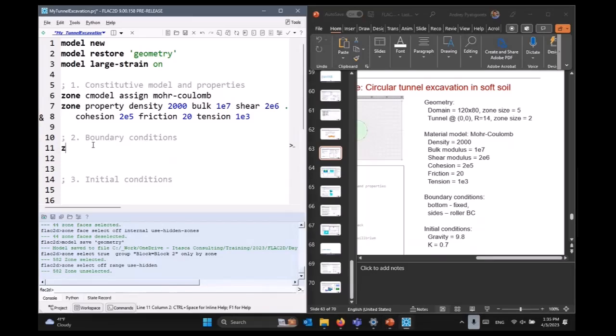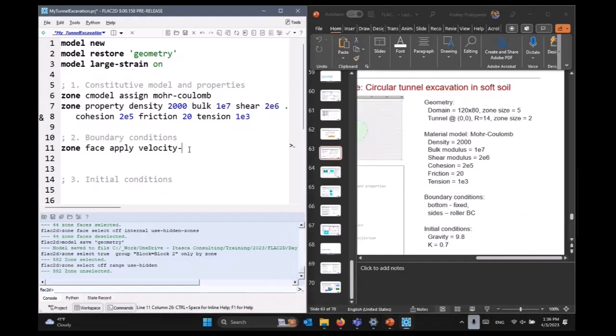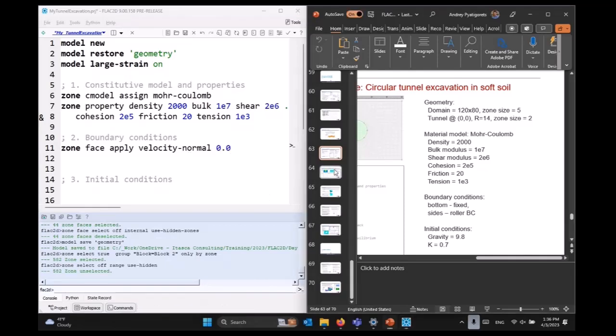Now, boundary conditions. We want to have grid points fixed on the boundaries. There are different ways to do it. We can say zone face apply velocity. So we're applying a velocity boundary condition. I think it's velocity normal. Yeah, velocity. So we're applying velocity normal orientation to the boundary, and it's 0. Essentially, we're fixing it.